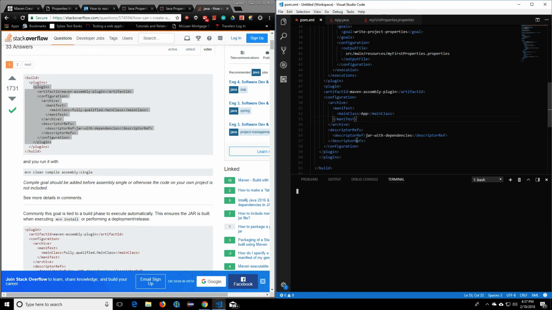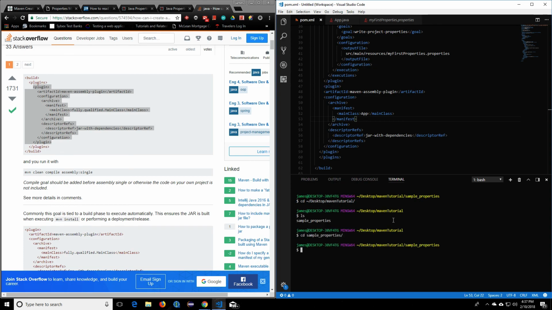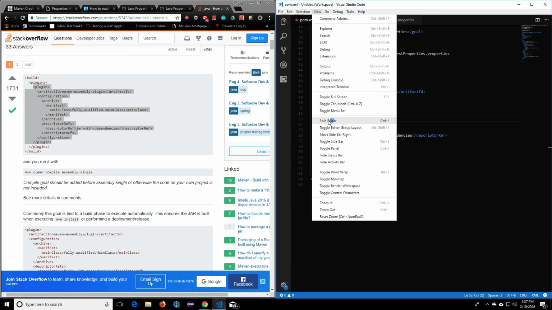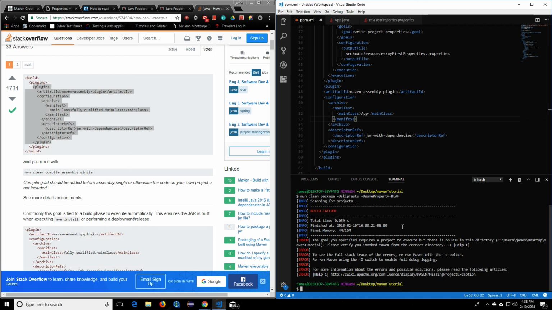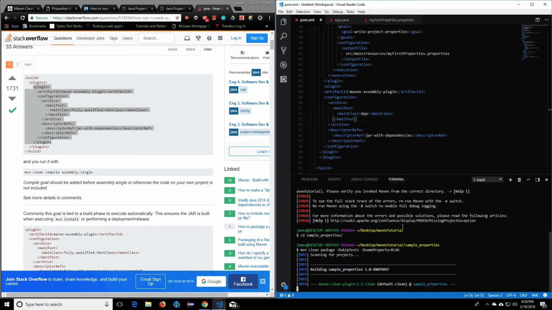Let's open the terminal once again. Back to desktop maven tutorial. Oh shoot, I did it again. Alright. Main package. And I just want to skip the tests. And then got to give my variable. Yeah, I think that was it. Alright, cool. Alright, have to be in the project to actually execute the maven command.